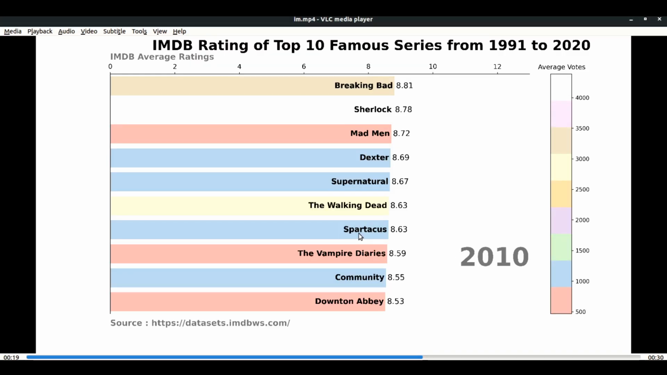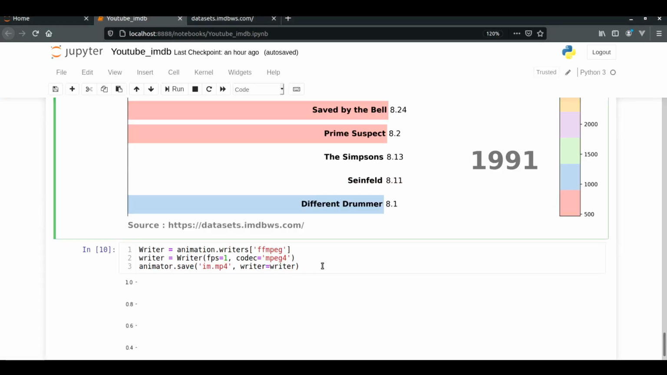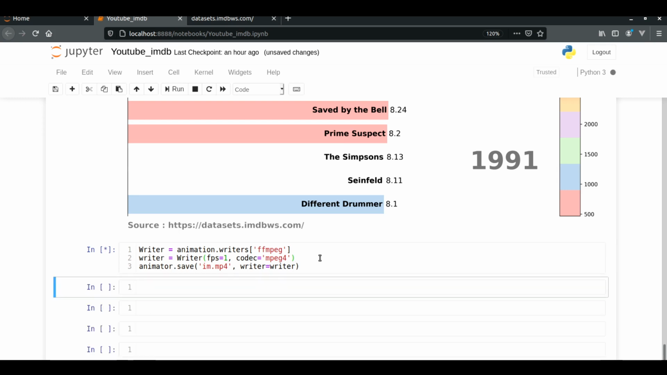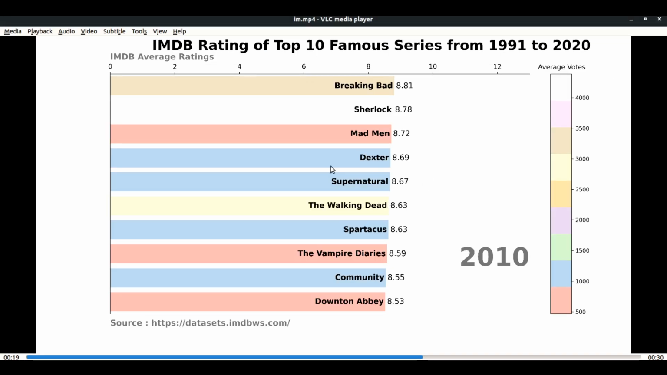To get this animation as an MP4 video, use these three lines. For the highlighted line, you need to have FFmpeg installed. If you have not installed it, install it first. Then choose how many frames per second you require, you can increase from 1 to 30, and then the codec mpeg4 to create the mp4 file. Execute that and you will get the file like this. So that's all in this video.